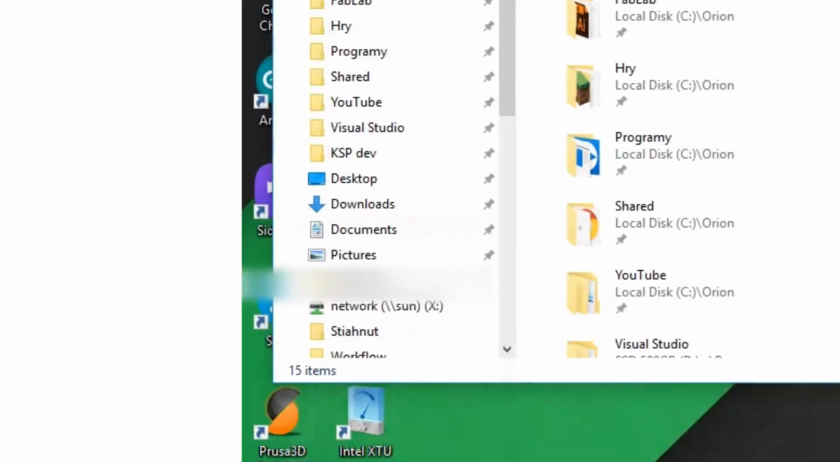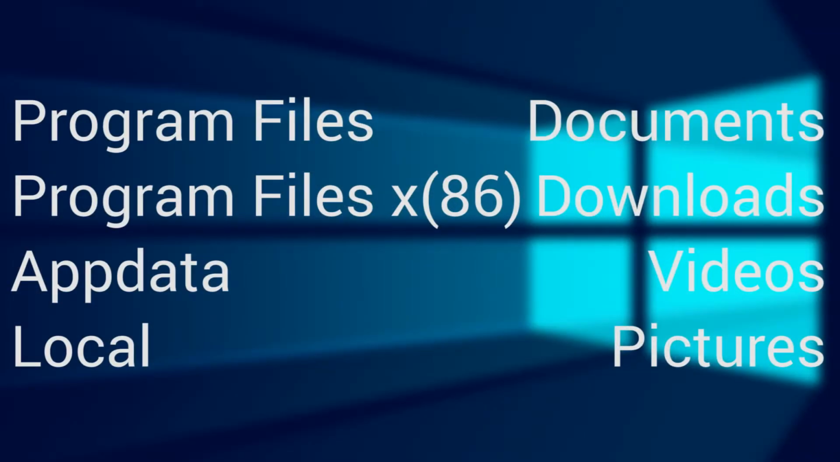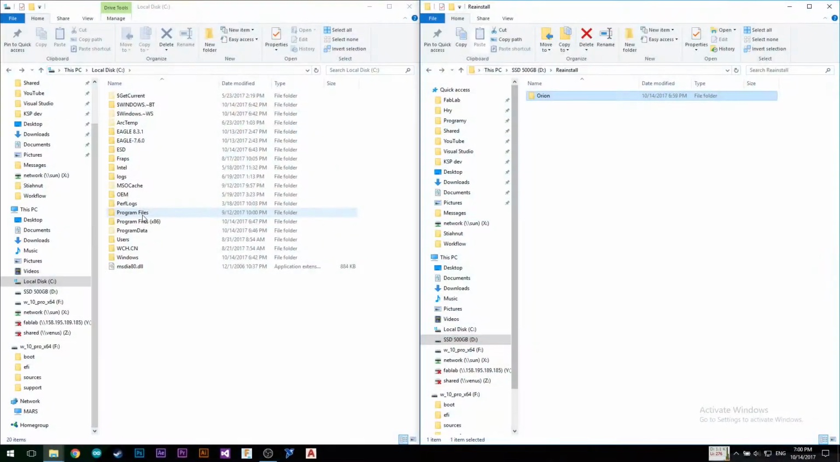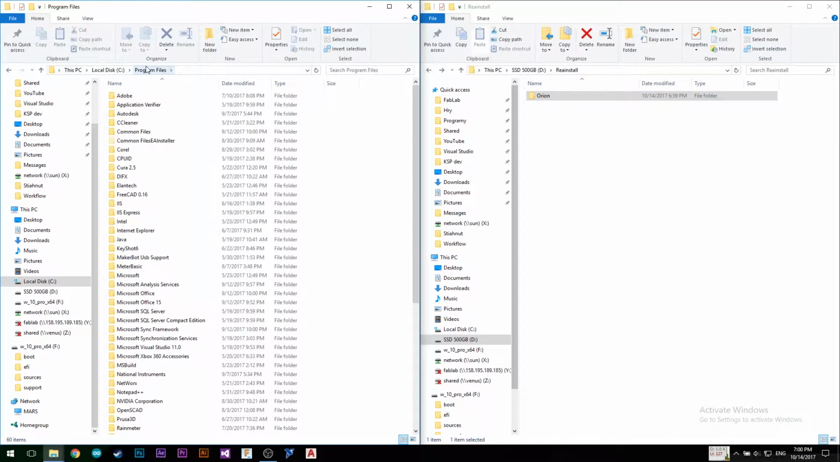So to make this backup process easier, I made for you this list with directions where the files are which you may want to copy. The first two directories are Program Files and Program Files x86, and inside these two folders are most of the installed programs on your machine.